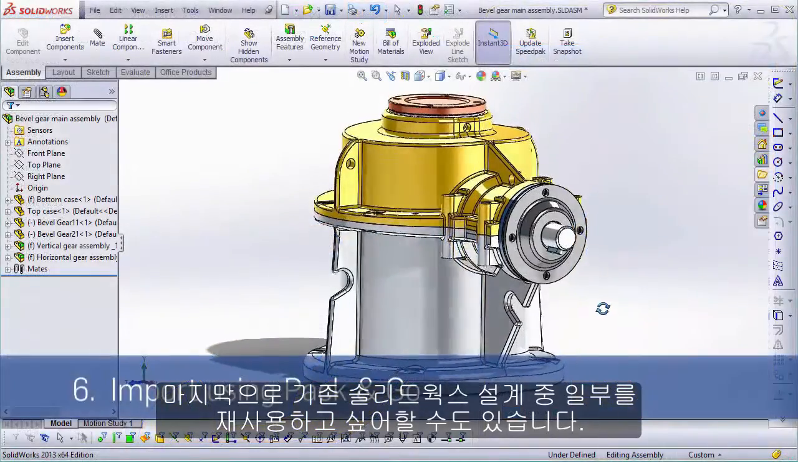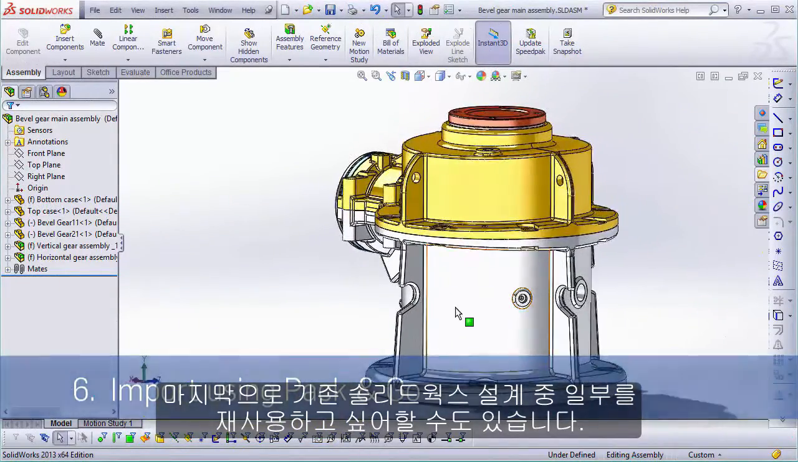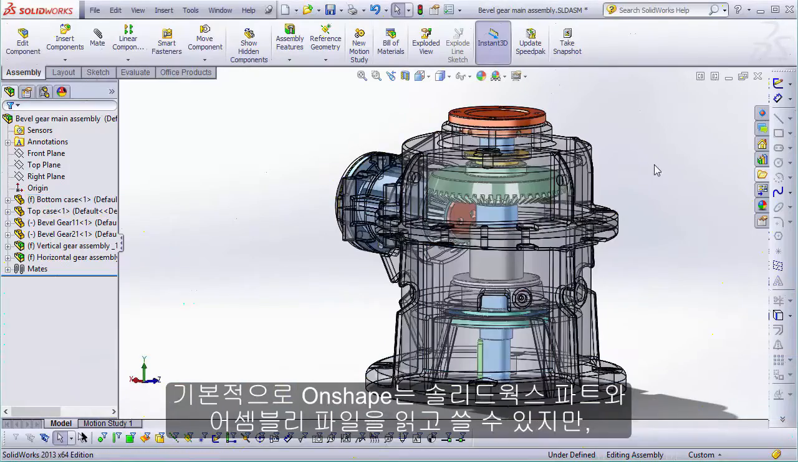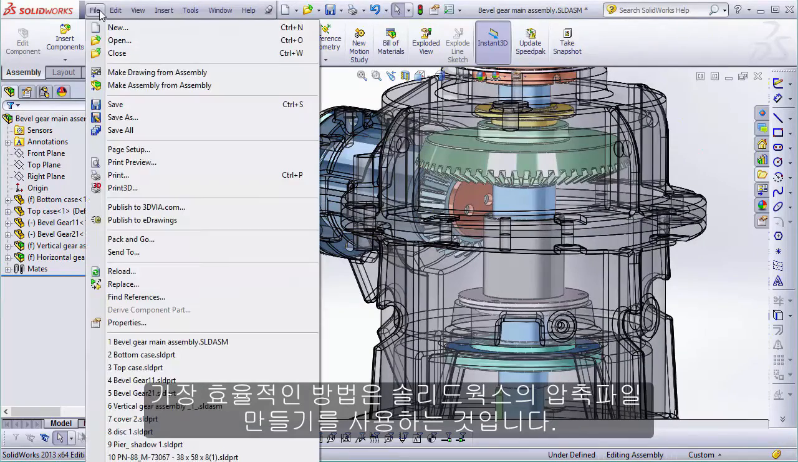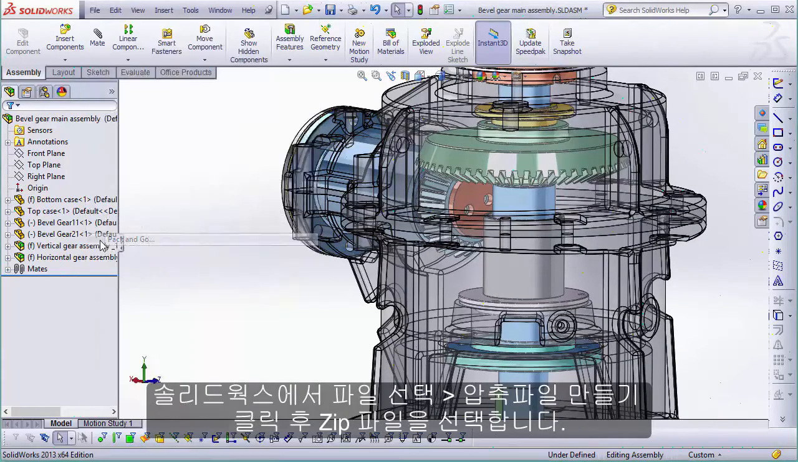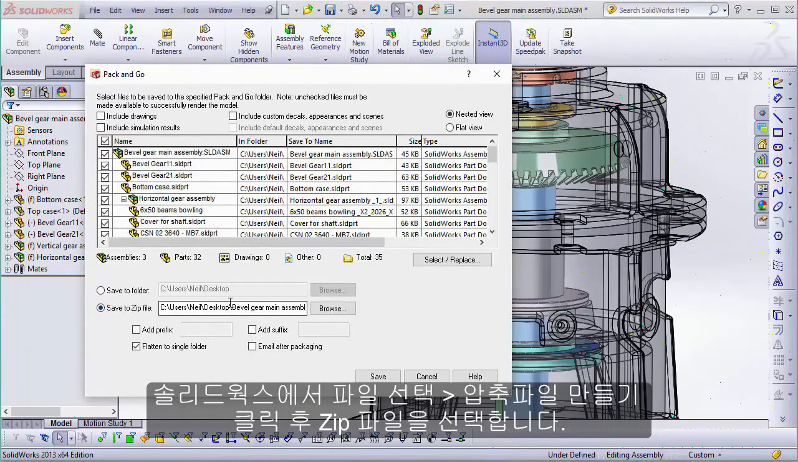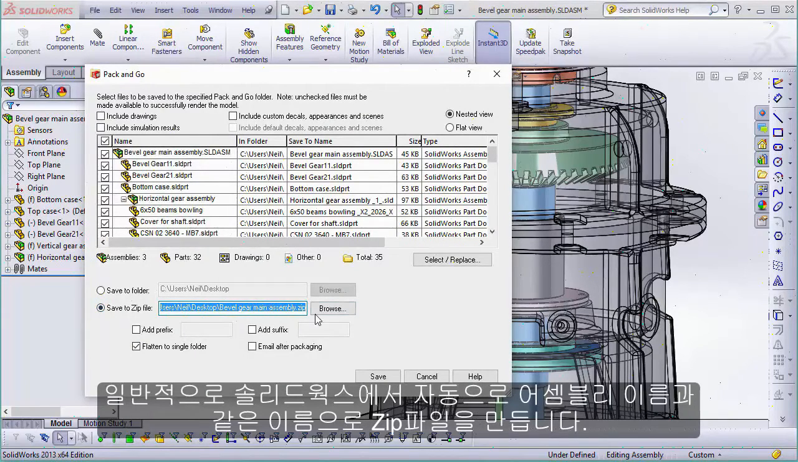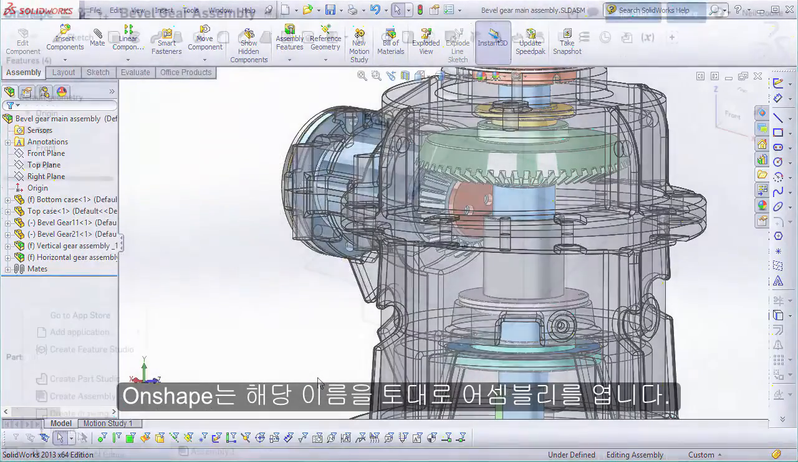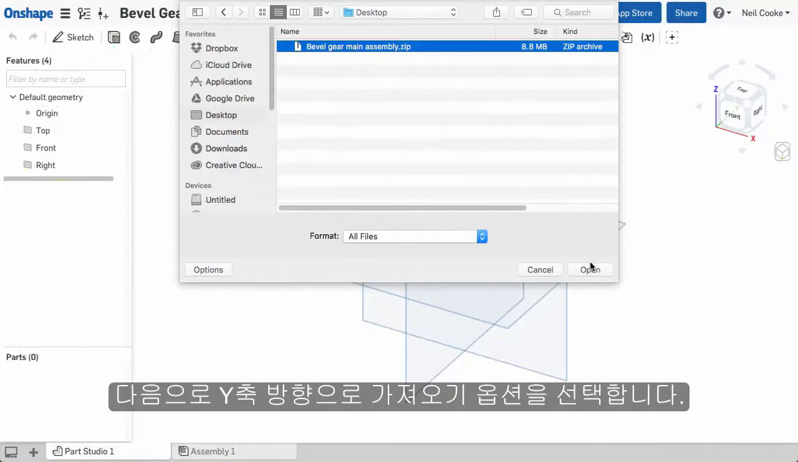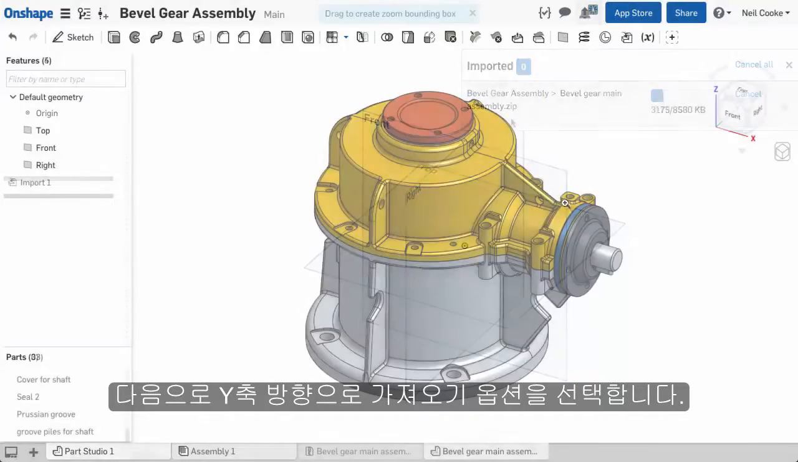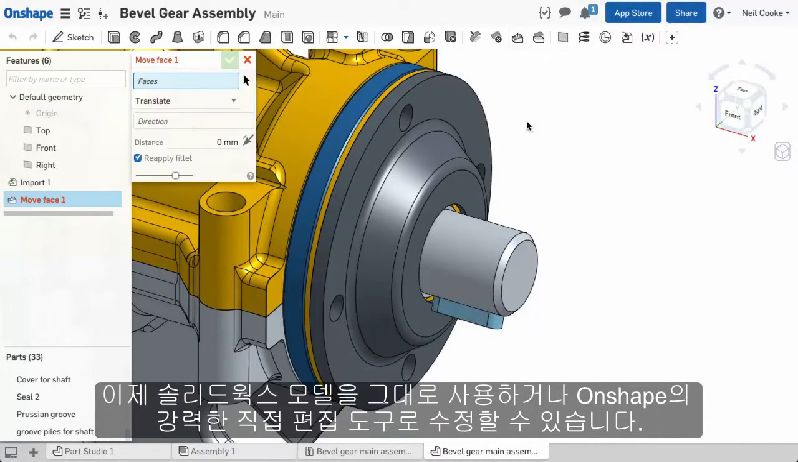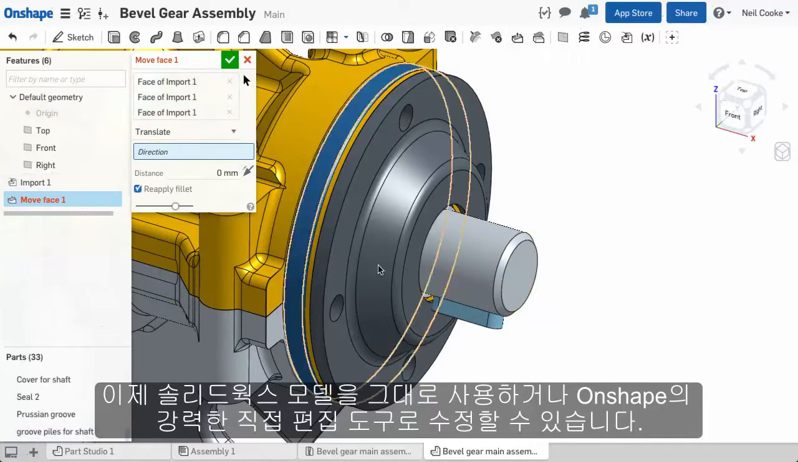And finally, you'll probably want to reuse some of your existing SolidWorks designs. Onshape can read and write native SolidWorks part and assembly files, but the most efficient way of importing an assembly is to use Pack and Go. In SolidWorks, go to File, Pack and Go, select Zip File, and press OK. By default, SolidWorks gives the zip file the same name as the assembly. Onshape uses this name to work out which assembly to open. Next, check the option to import in the Y-axis up direction as it is in SolidWorks, and you're good to go. You can then use your SolidWorks models as they were originally designed, or edit them with Onshape's powerful direct editing tools.